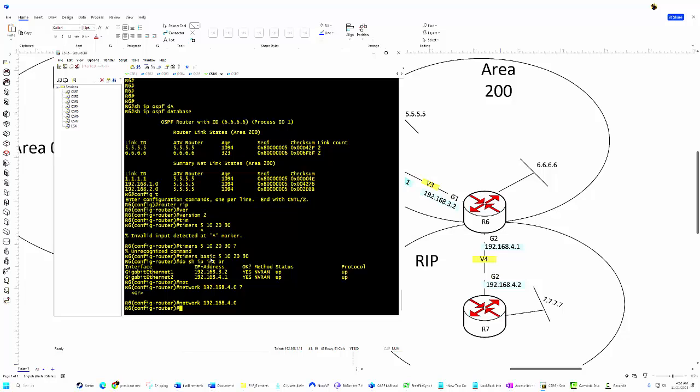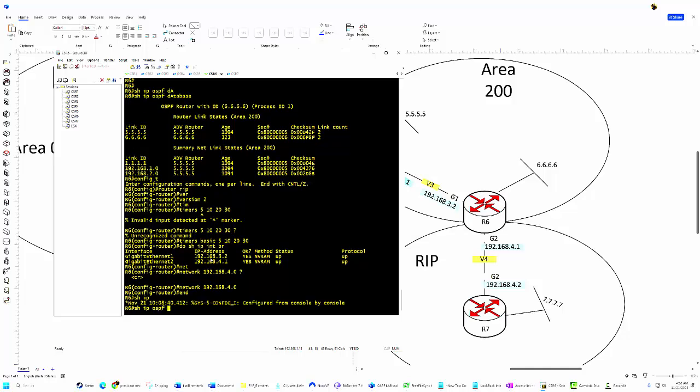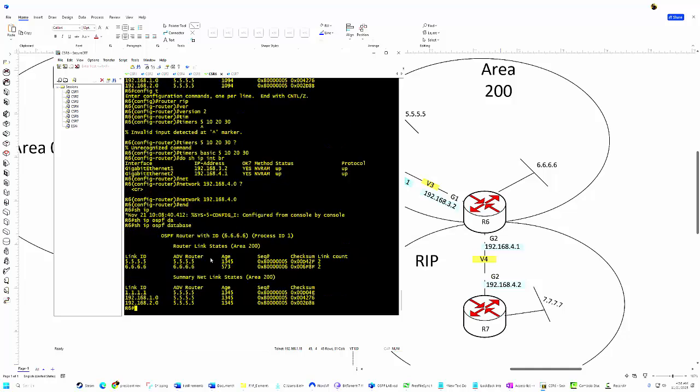Now, with RIP, you don't have a choice but to do the classful aspect of the routing protocol. So if I typed in 10.1.1.0, it's going to come out as 10.0.0.0 in the running config. That's just the way it is. So now, show IP OSPF database.